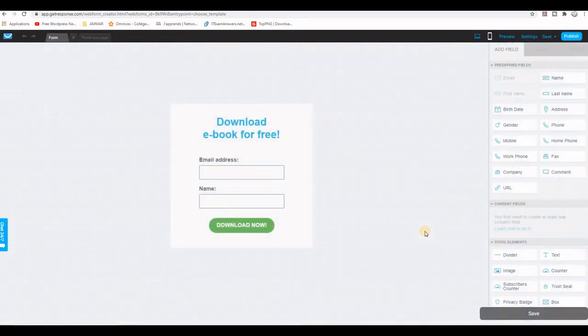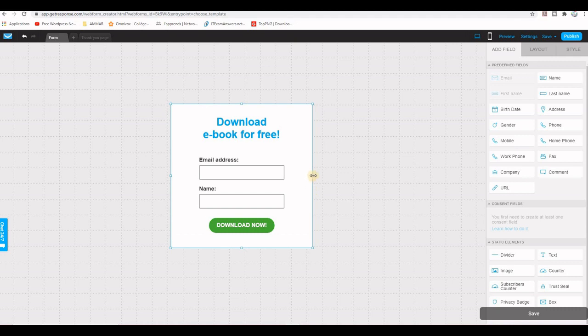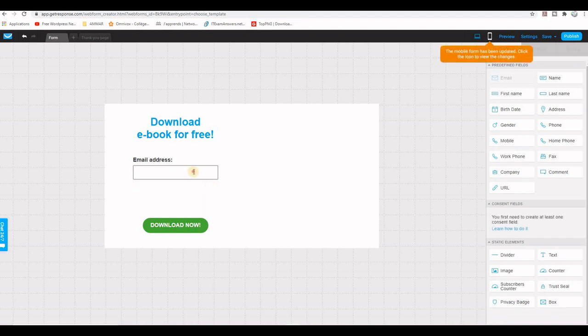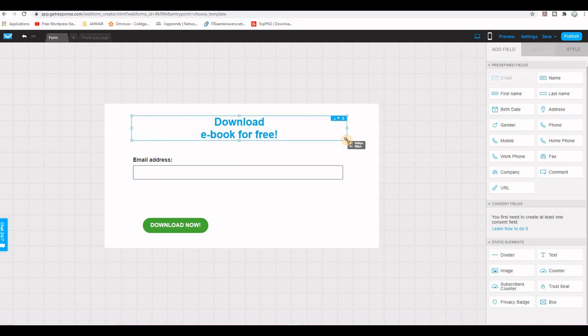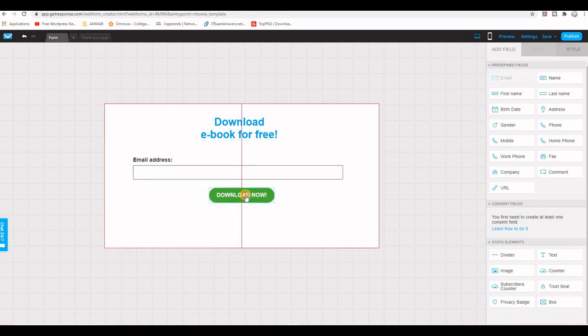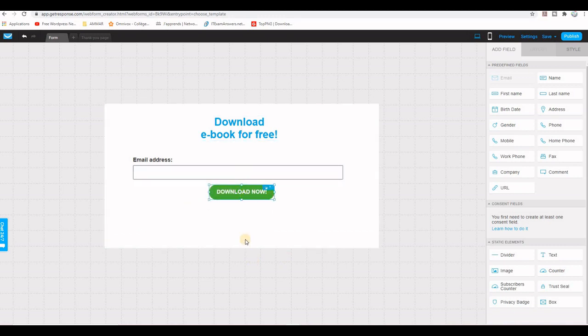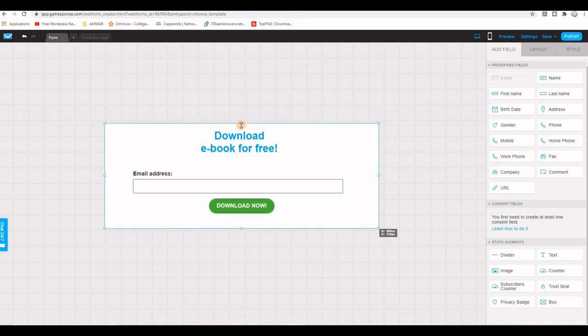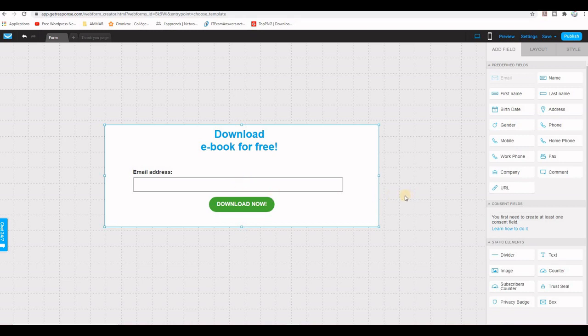Now it's loading. I want to make a few changes, like make it wider, and then I want to get rid of the name field. I don't want it, so I make this wider, this one as well, bring the button here to the middle. Of course, you can do lots of things here, changing the colors and the styles, but for this example I will just keep it like this.